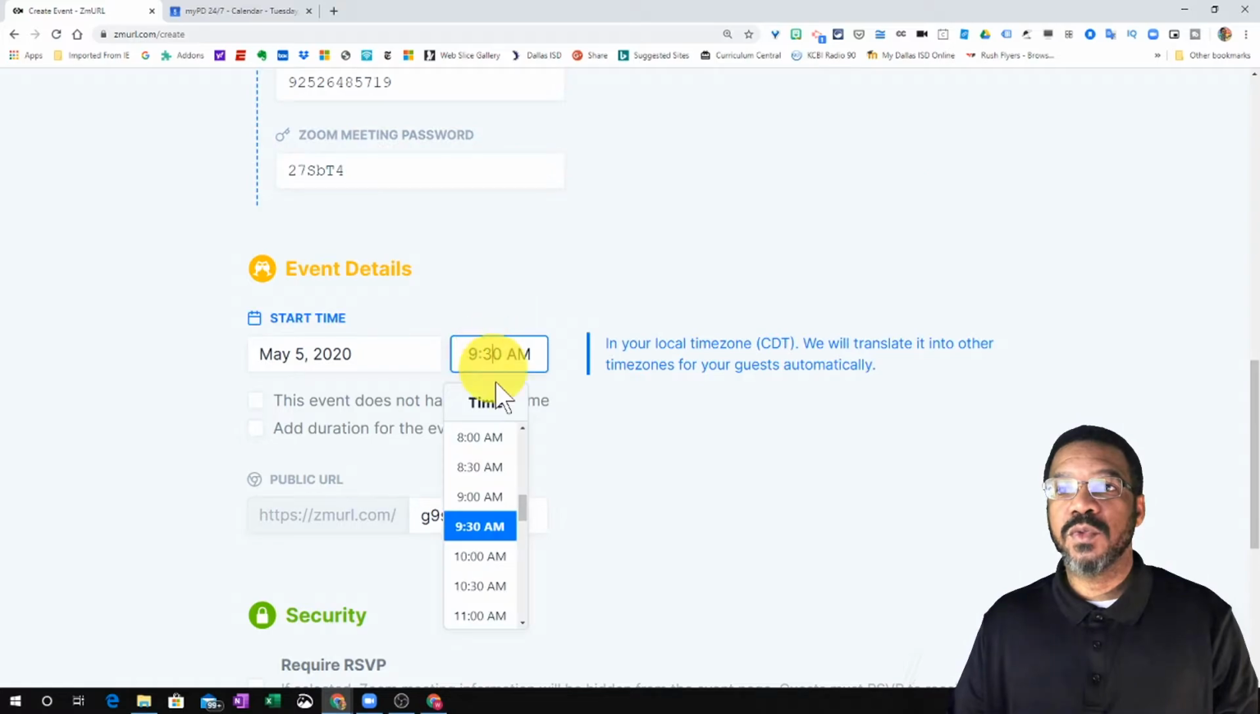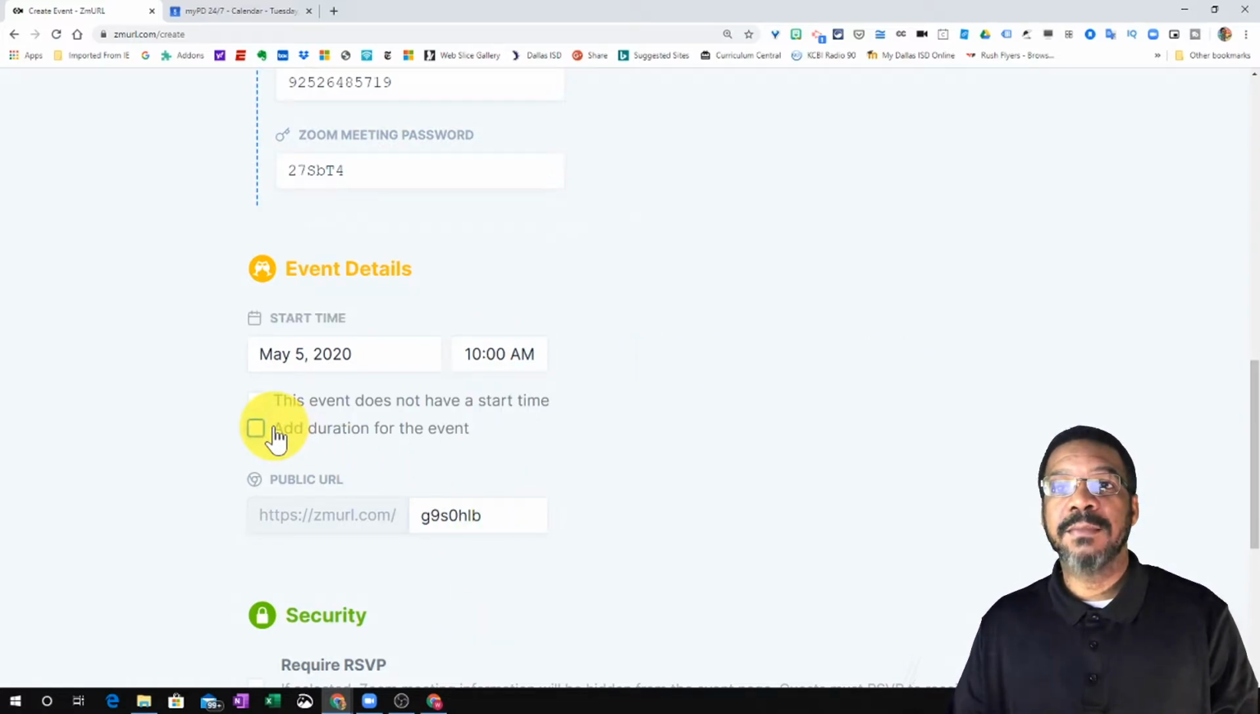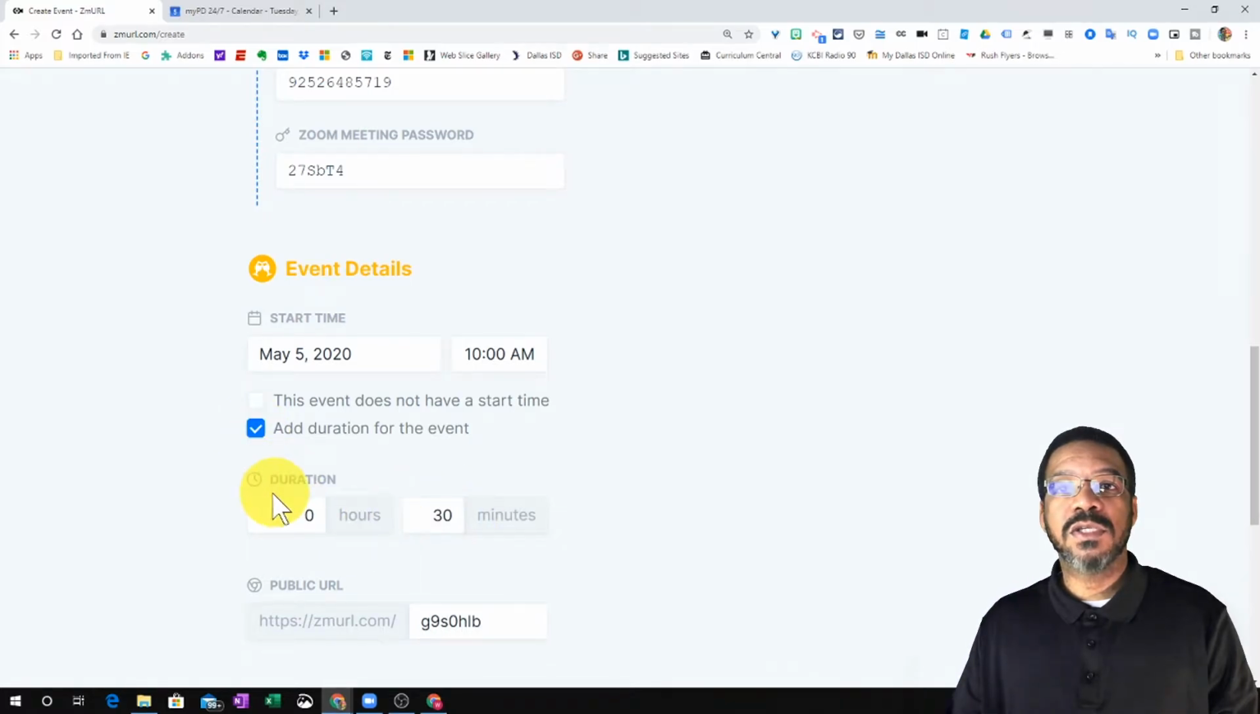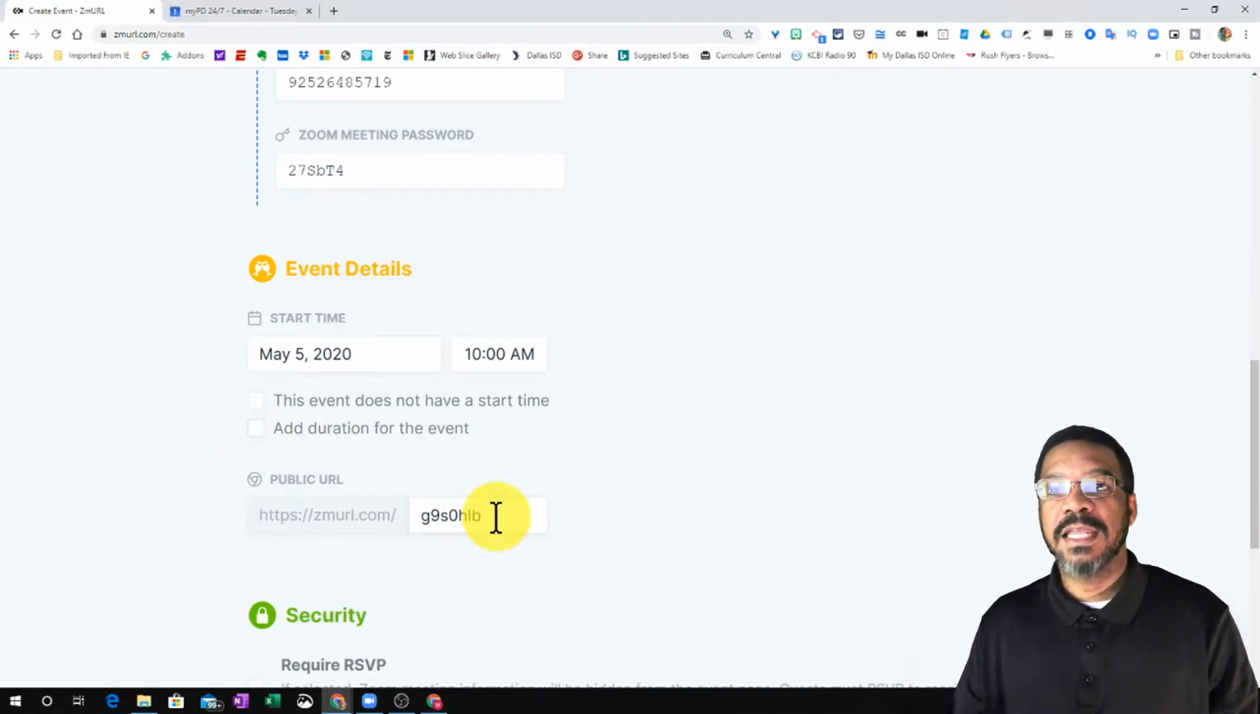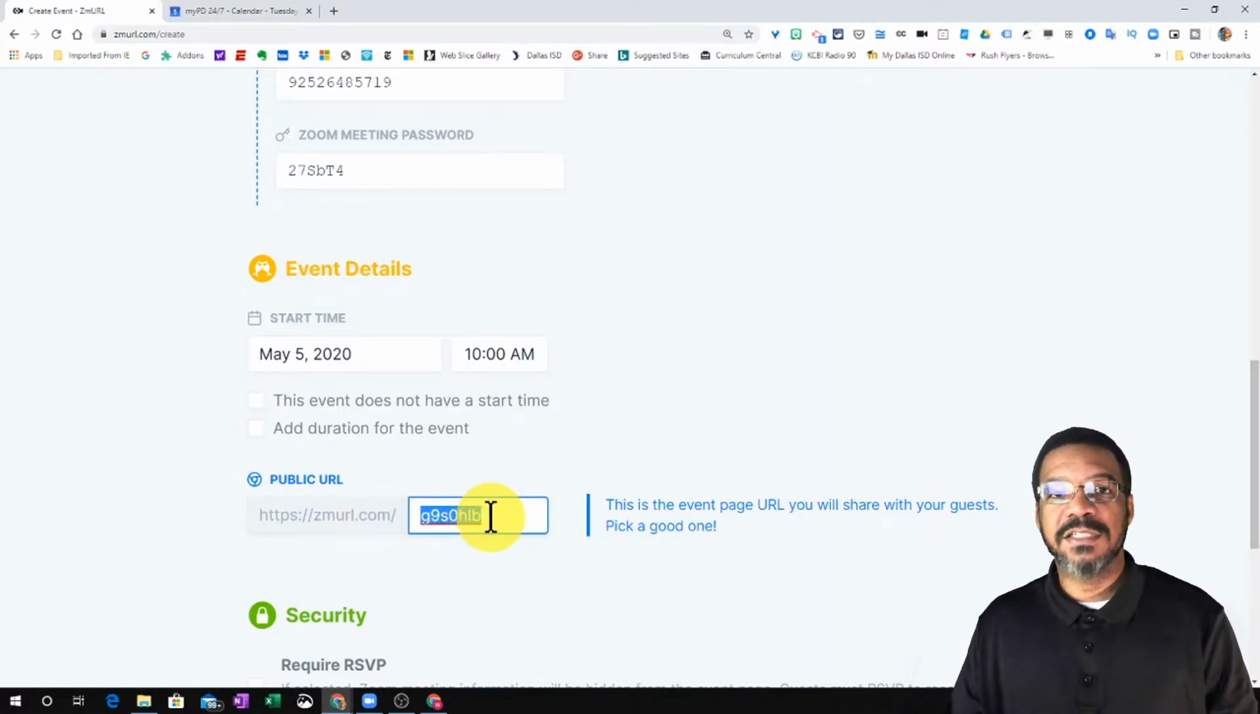I am going to set the meeting time. I can also add a duration for the event if I want to, but I'm not going to add that information in. By default, it's going to give me a public URL, and it'll be zmurl.com/this random set of digits. But I can click on it and I can change it to anything that I want.